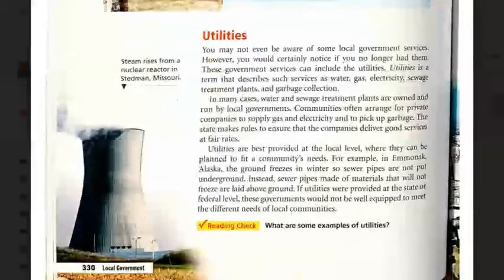Utilities. You may not even be aware of some local government services. However, you would certainly notice if you no longer had them. These government services can include the utilities. Utilities is a term that describes such services as water, gas, electricity, sewage treatment plants, and garbage collection.